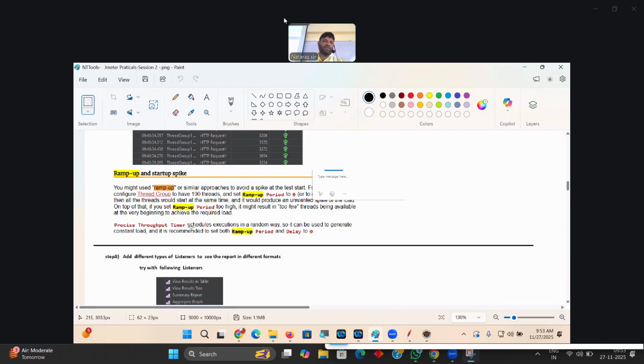Precise throughput timer schedules execution in a random way, so it can be used to generate constant load. It is recommended to set both the ramp up period and delay to 0.